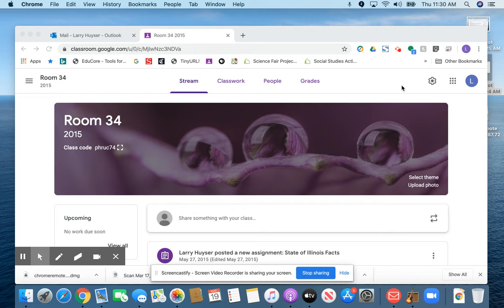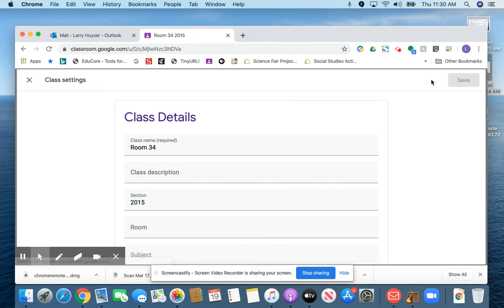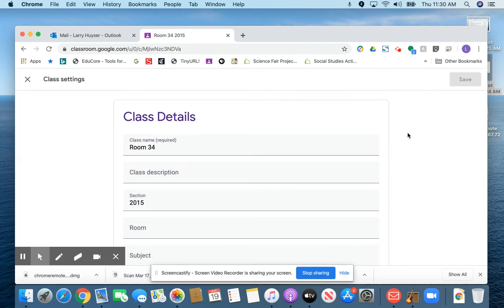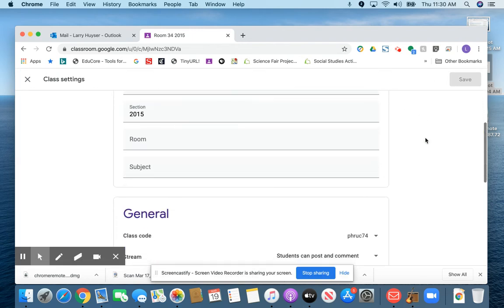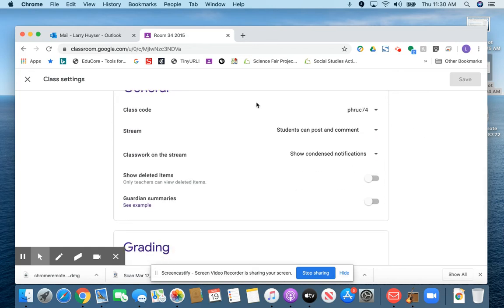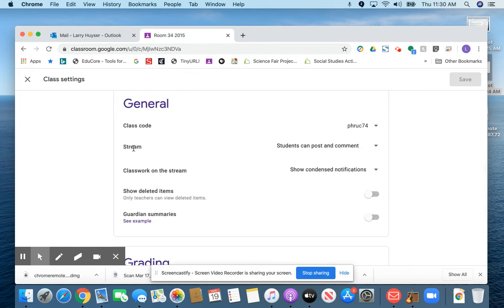So what I want you to do is, first of all, look at the settings. We're going to go over to the cog on the top of your classroom page and click that, and that's going to bring us to settings. Then we're going to scroll down to General. And here we have the stream, and we have this little flag and a little drop down. We can see three different choices: students can post and comment, students can only comment, or only teachers can post and comment.